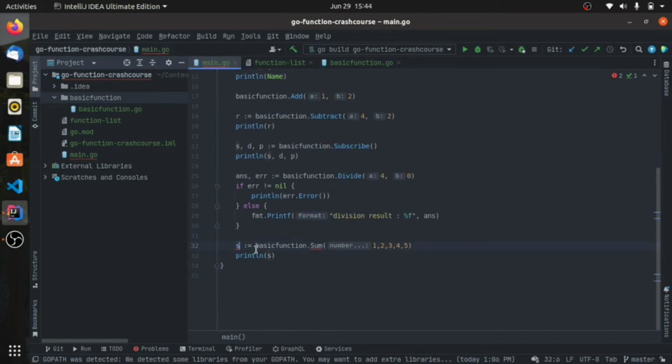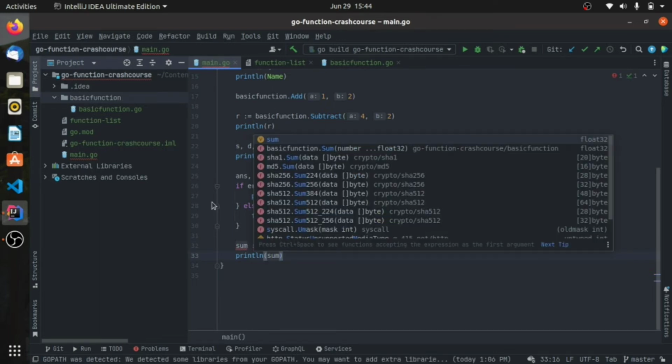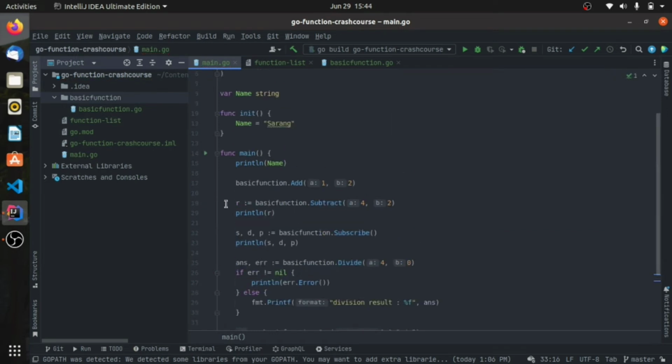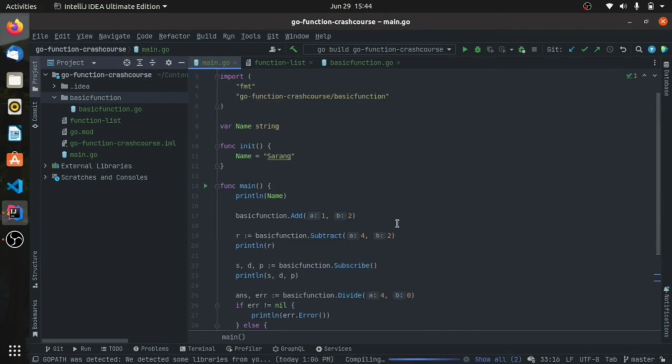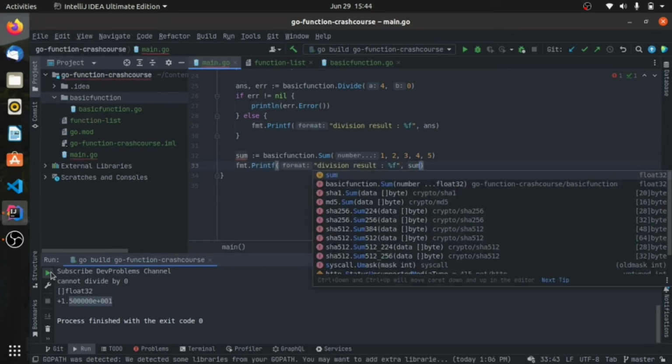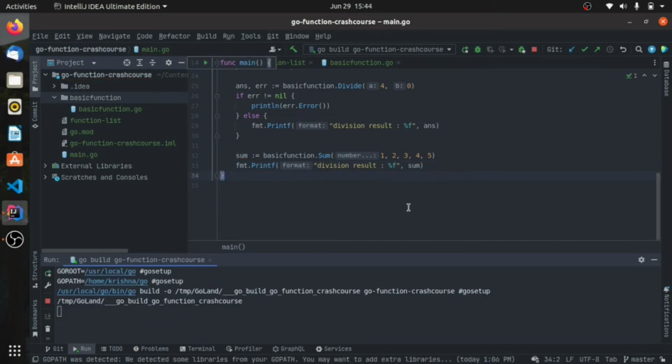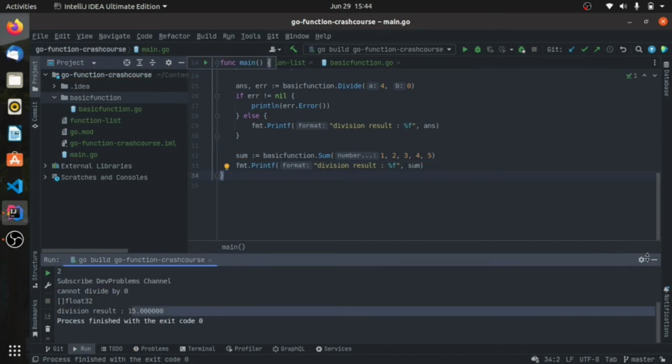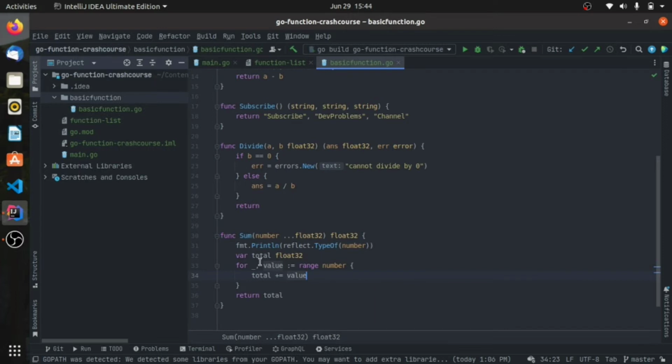Oh, I have already defined s, so let me define sum again here. Okay, so now I'm going to execute the function. It should give me the sum of these numbers. Okay, I have to format it, so let me do it this way. Sum. So it will give me the formatted result. Okay, so hope you understood about the variadic parameters.